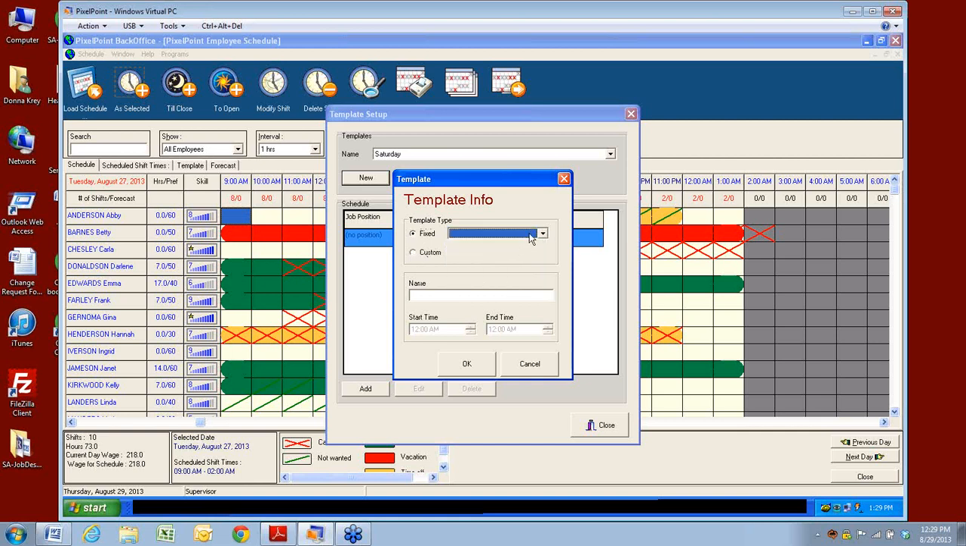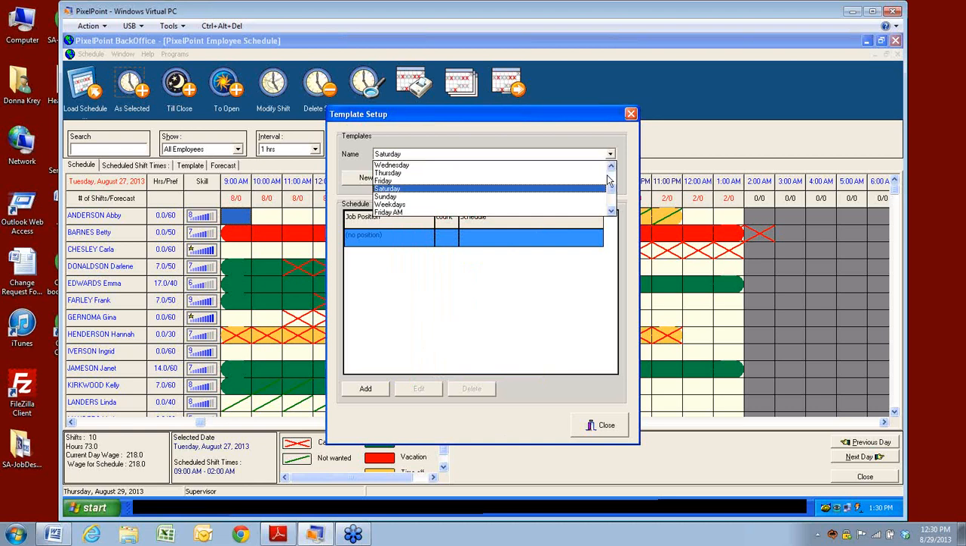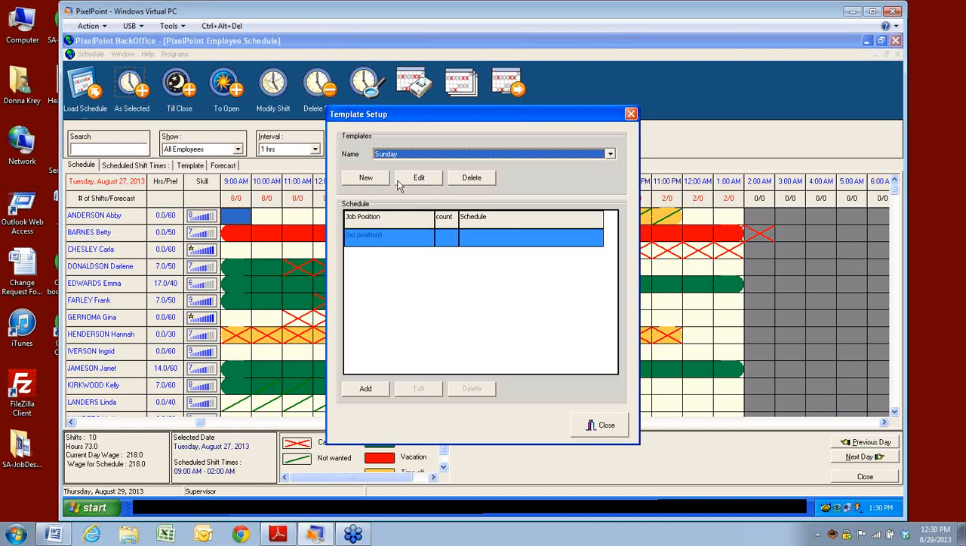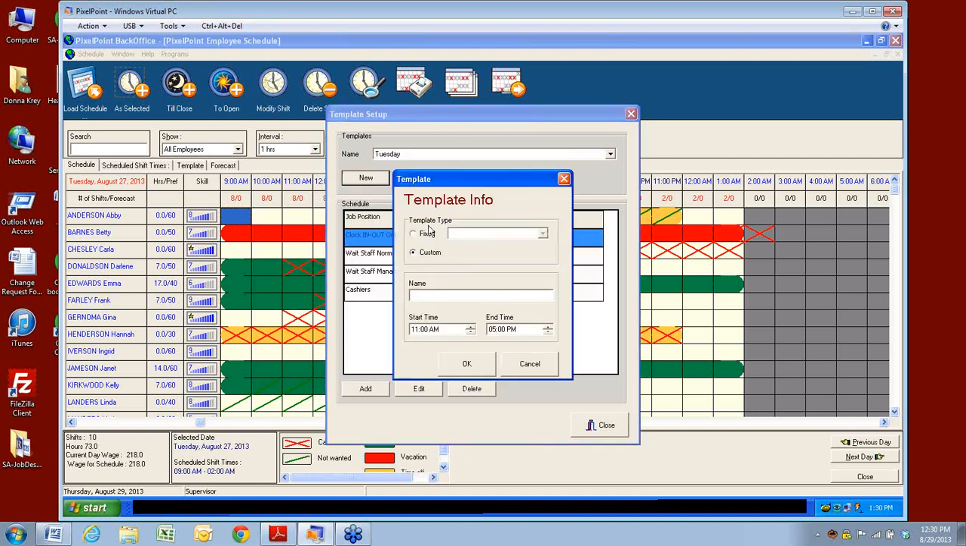We're going to do custom. I can do fixed or I can do custom. If I do custom, I can name it. If I do fixed, I can say Sunday. And there's my date and my times, my end date and my start date. That's not going to let me because it's already in there. So let's do this. Sunday, and I'm going to delete it. And now we'll do this again.